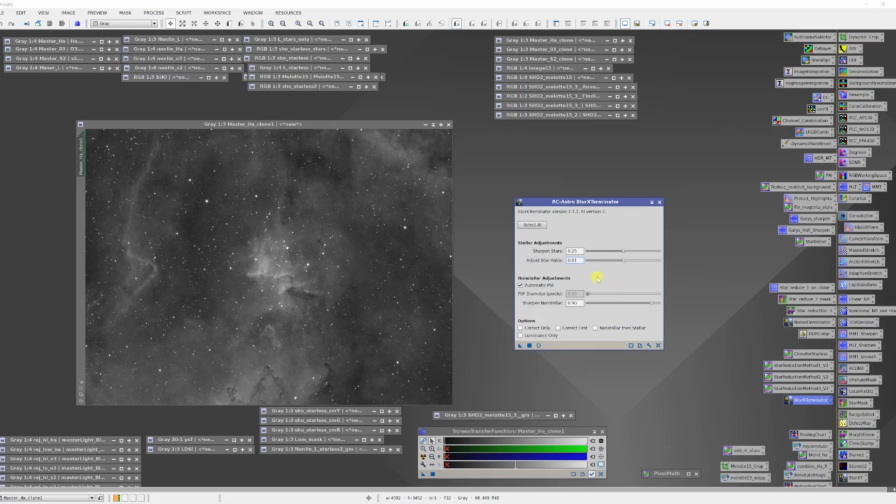The next section has to do with non-stellar adjustments. In the normal mode, the default is automatic PSF. In this mode, when the tool runs, it's going to look at 512 by 512 tiles across the image, and it's going to determine the PSF based on the stars in that particular area. That measure will drive what level of sharpening is going to be done for the non-stellar areas. And most of the time, this is the right thing to have checked in there.